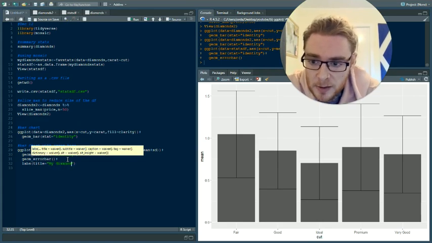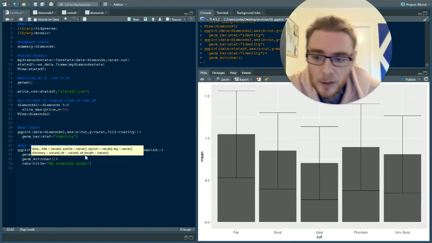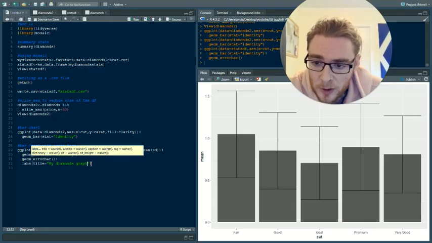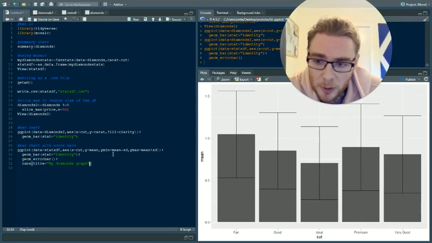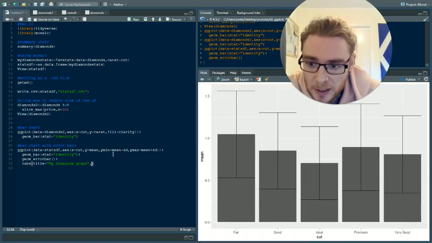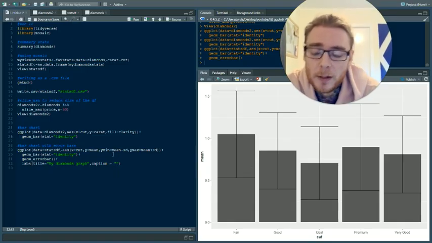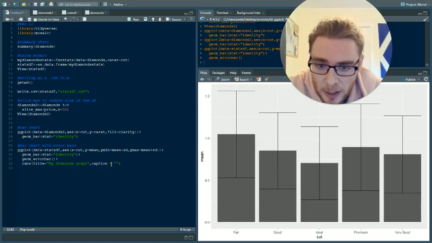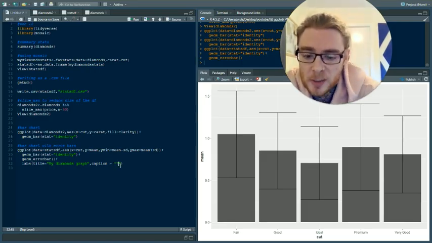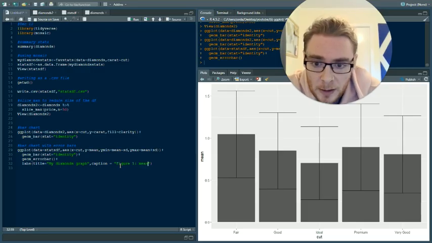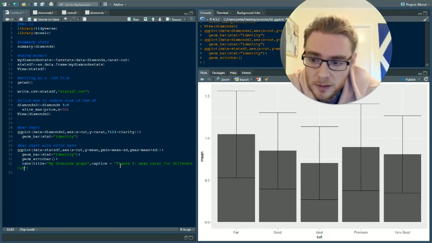My diamonds graph. As long as you put it in quotation marks for the title, you can have spaces in between the words, which can be a problem elsewhere in column names. We can add a caption. Caption equals. And note that it's okay to have spaces on either side of the equals sign as well. Caption equals, let's make a Figure 1. Figure 1, mean carat for different cuts.